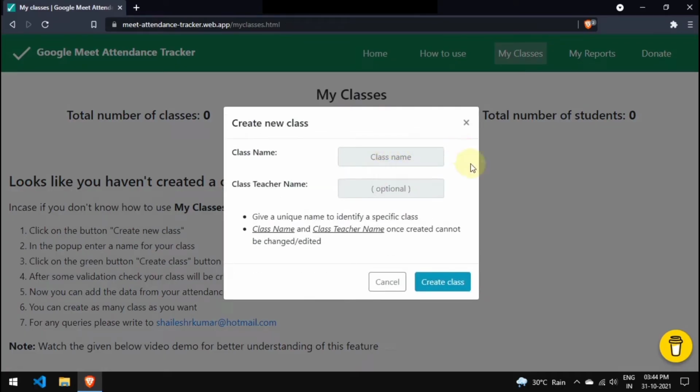Now we get a pop-up. In this pop-up, we are asked for two details, the class name and the class teacher name. So we have to enter both the details. First we should enter the class name. I will give the class name as testing 1. And next we have to enter the class teacher name. This is an optional one. Anyway, I will enter it. I will give the class teacher name as Shailesh Kumar.